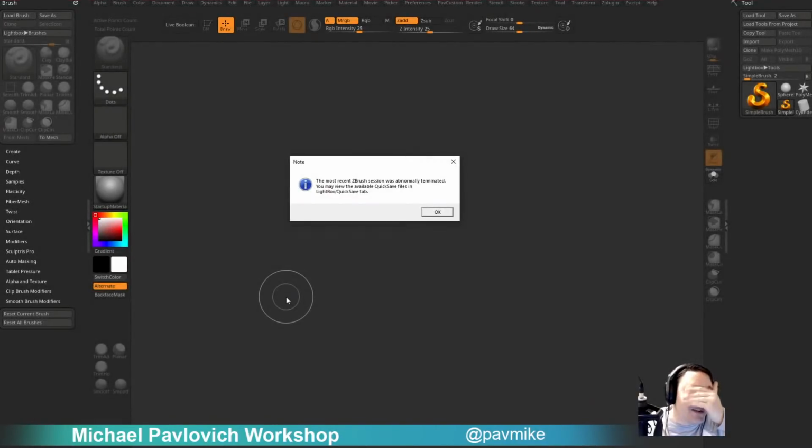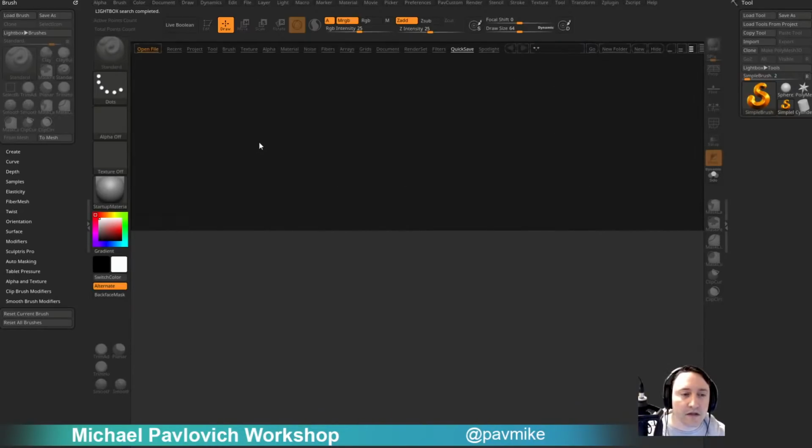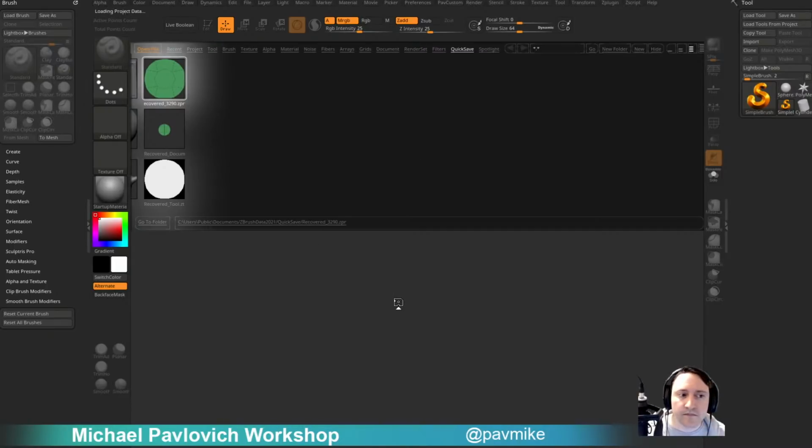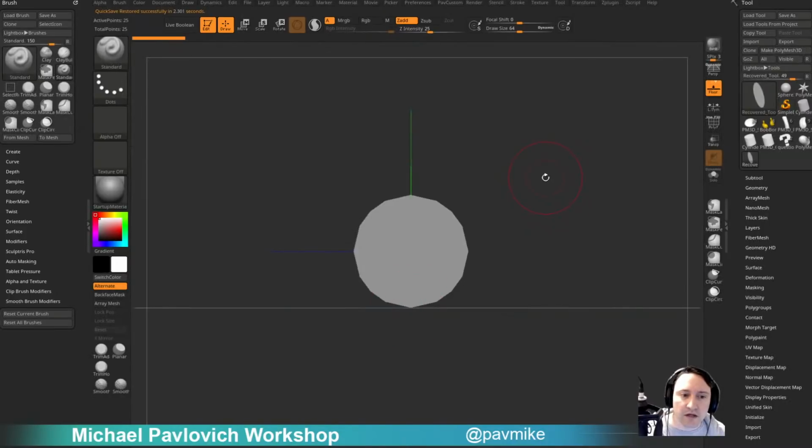That's part of the problem too. So always make sure you hit that quick save button when you're dealing with multiple Z tools, which is why I kept doing that, because sometimes when you hop into your own thing, it gets a little bit nasty. So we're going to go over here and we're going to say recovered Z project. There you go. So we get everything back.